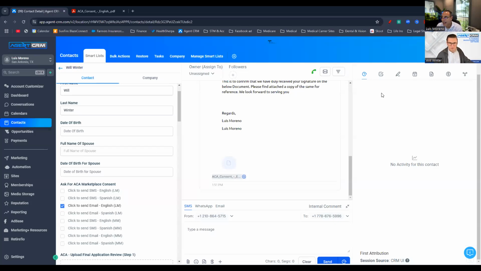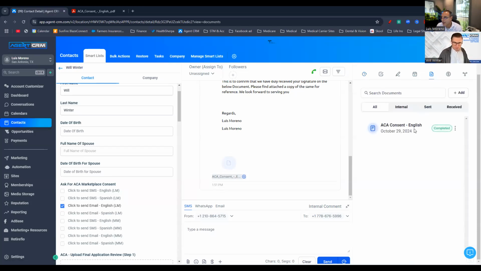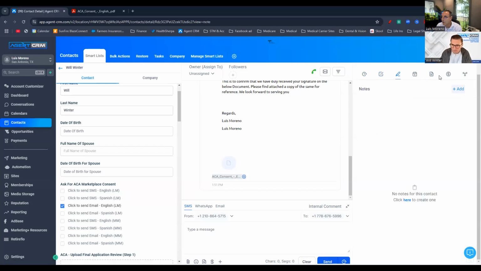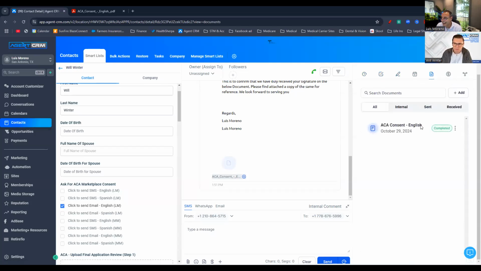Now, I can also go over here to my documents tab right here. And there it is. I can pull it up here. I also have, I think I have a note. Nope, no note here. But I've got this. There is no reason why you can't get a signed consent.